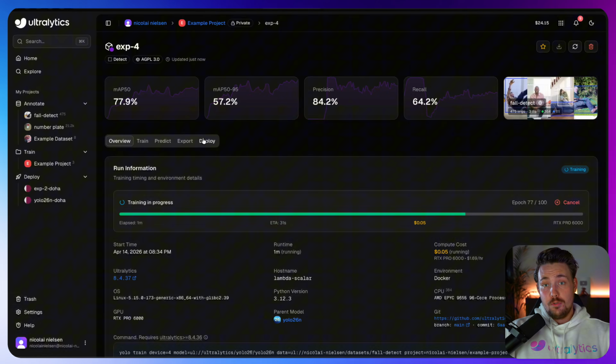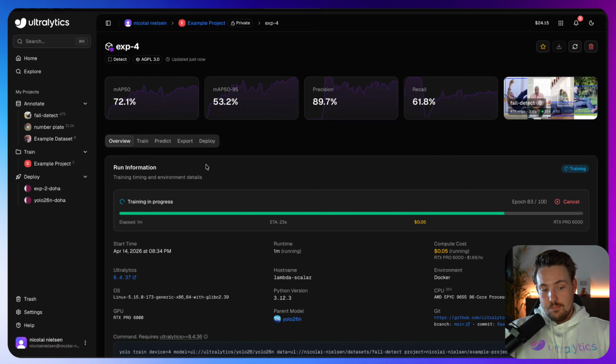Again, it's free for CPU. You will have a few hundred milliseconds inference time. So it will send the image to the cloud, do inference, send the results back so you can use it. And this is still a pretty okay, good use case for fall detection.